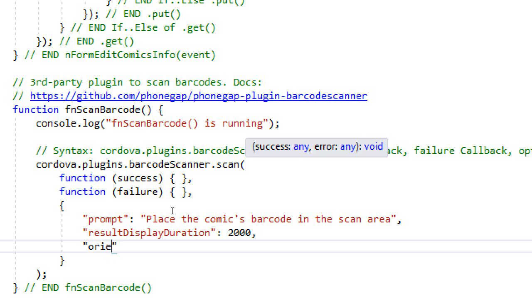We'll do orientation. So if the person is using their device in portrait mode, most likely, then switches to camera mode, most likely you'll want it sideways because barcodes are usually wide. So you see this barcode is wide. If I'm trying to scan vertically, it might not fully fit within the scan area.